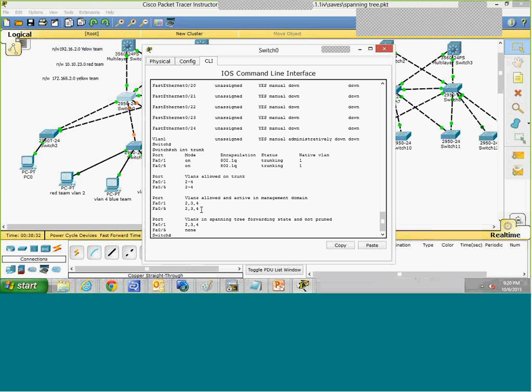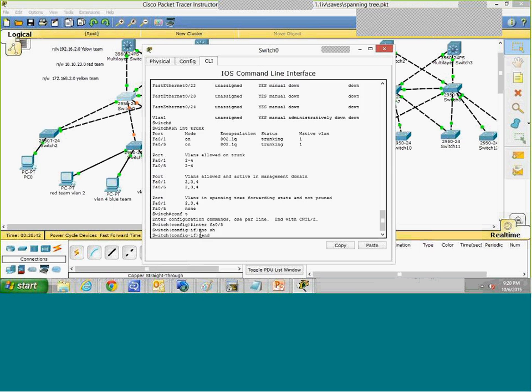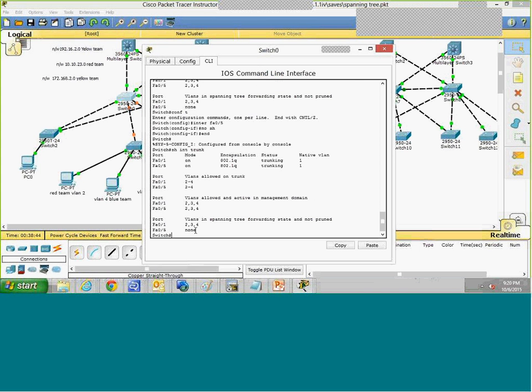VLAN 50 is also there. So here the spanning tree is blocking them. It's not forwarding on port 5. Why? Configure interface SA0x5, no shut. It's still not forwarding, which is not good.